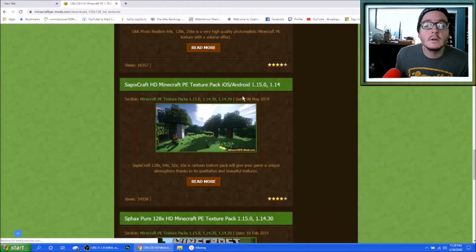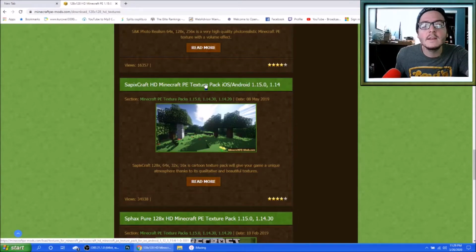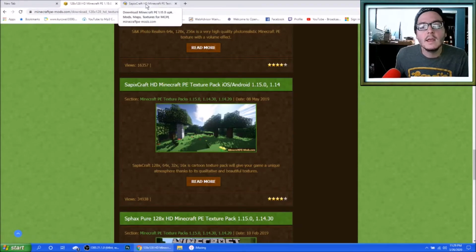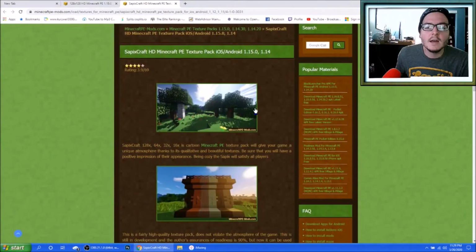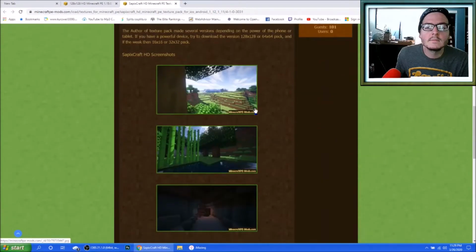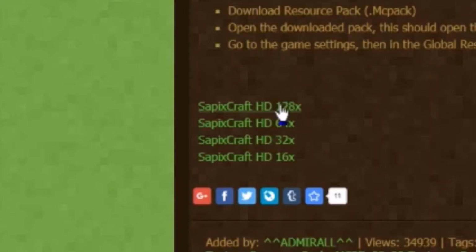It's about halfway down the page, and it's right here. Now what you're going to want to do is click into a new tab by holding Control and clicking on the name of it. It should open a new tab, and what you want to do is go over to that new tab, scroll down to the bottom of the page, and download the highest definition.